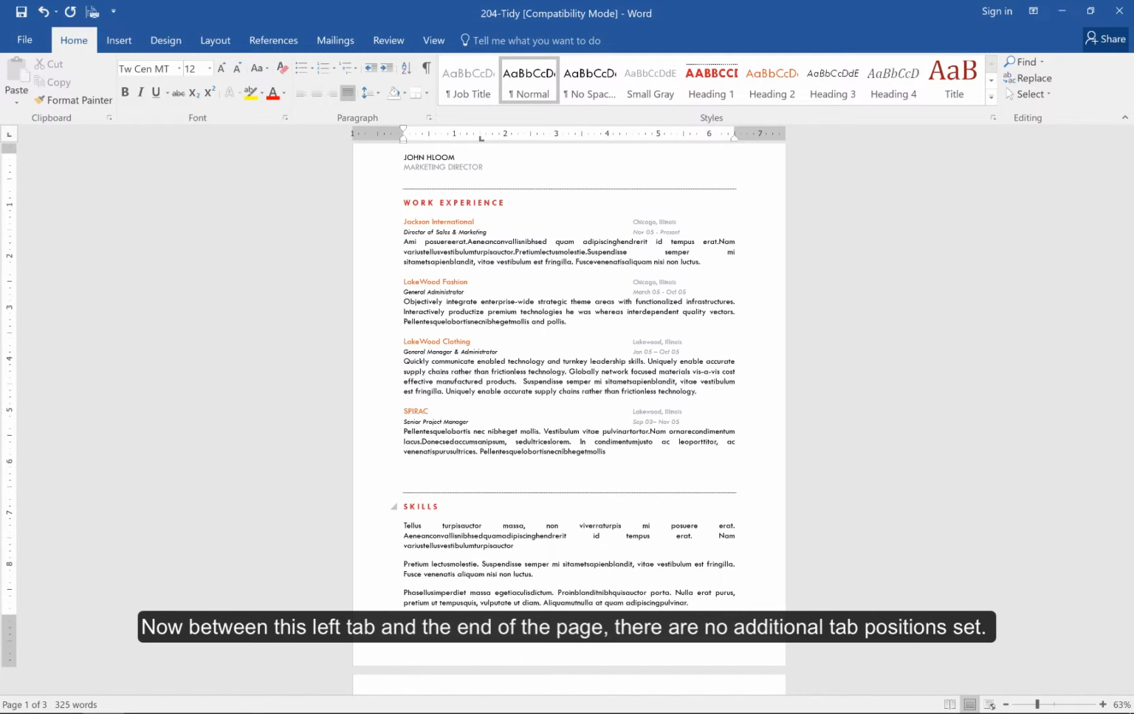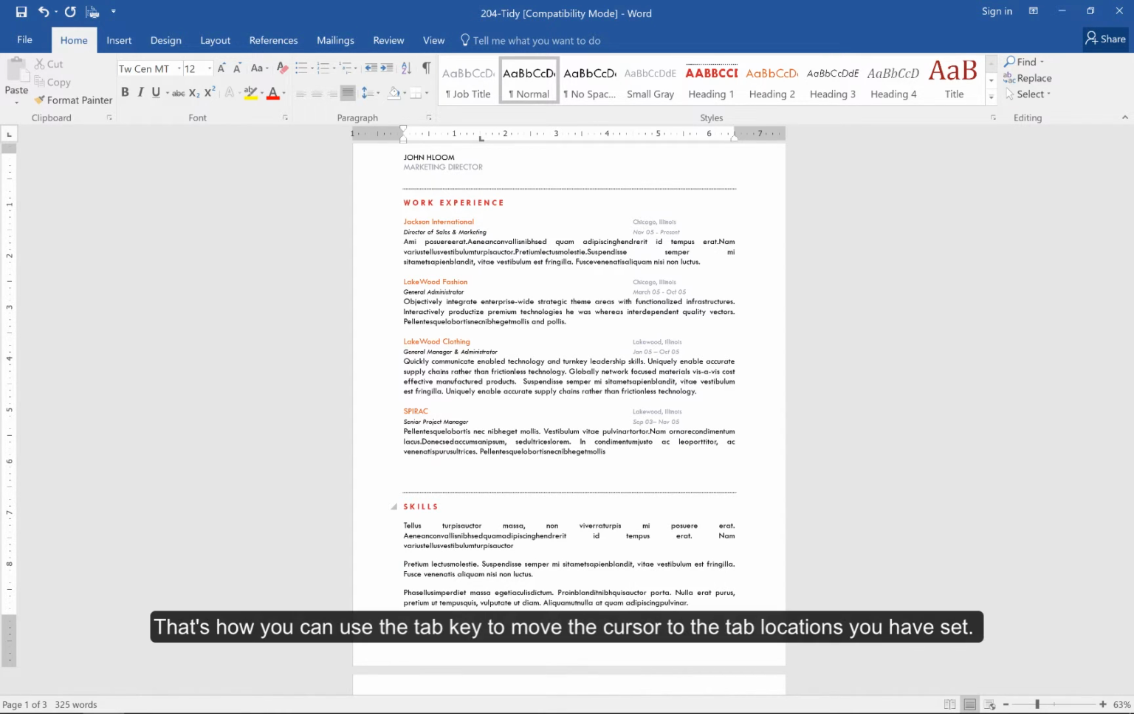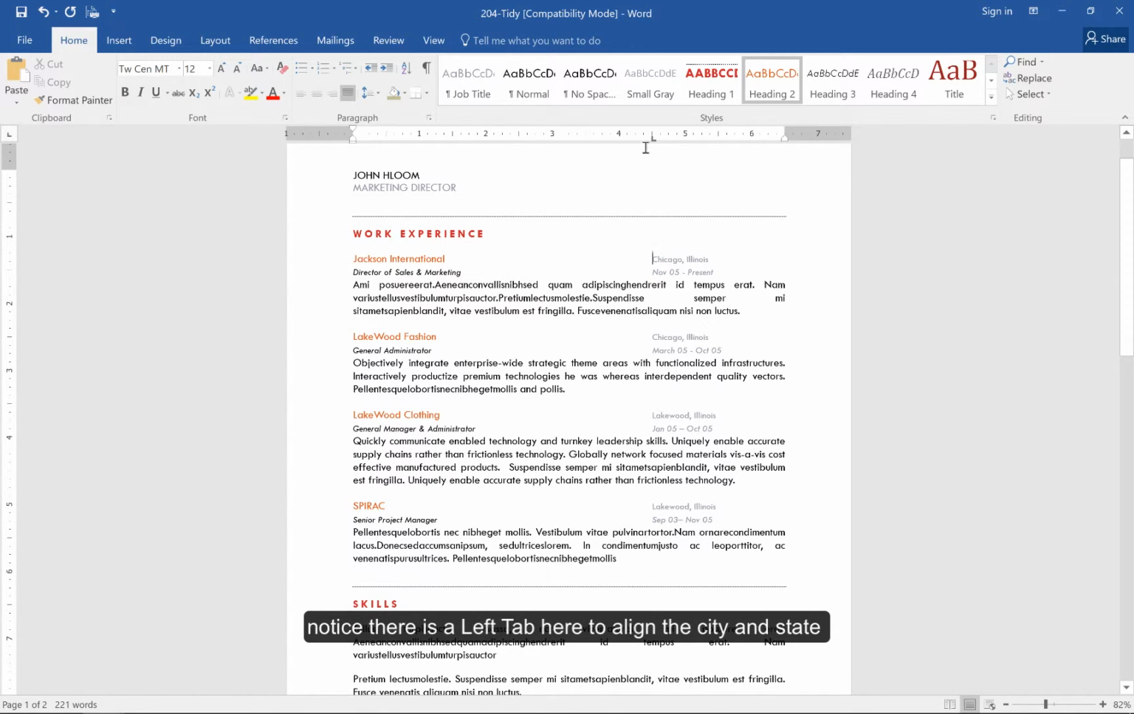Now, between this left tab and the end of the page, there are no additional tab positions set. So once again, when you press Tab, the cursor only moves half an inch. That's how you can use the Tab key to move the cursor to the tab locations you have set. If you go to this line, notice there is a left tab here to align the city and state, as well as the job period for all these sections.